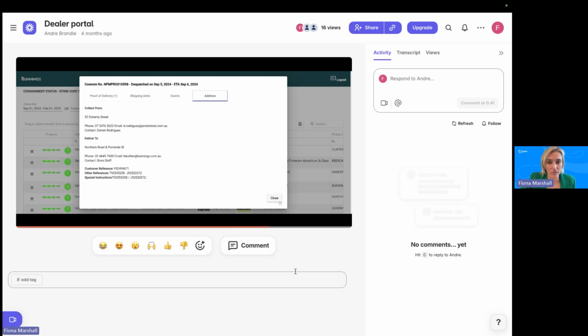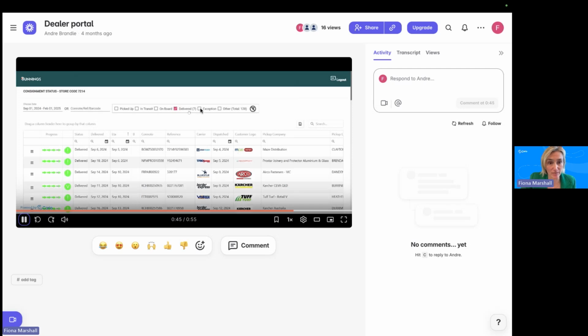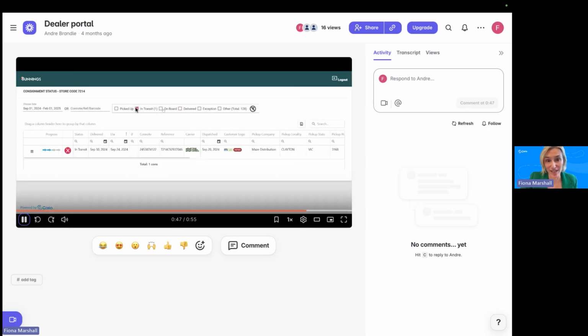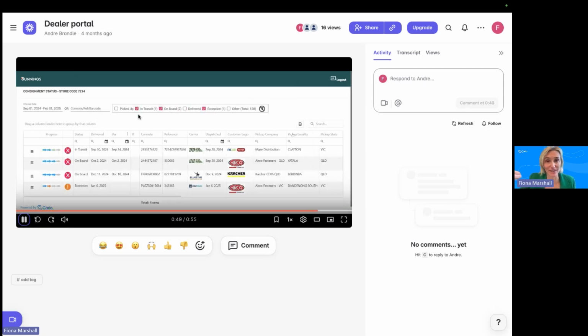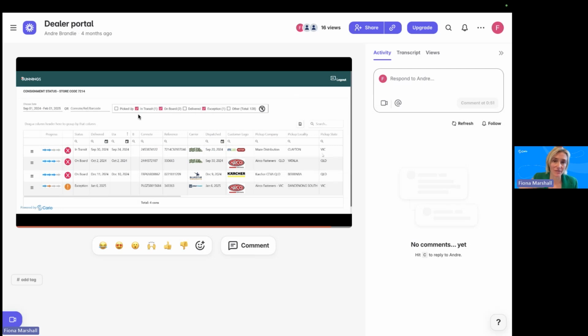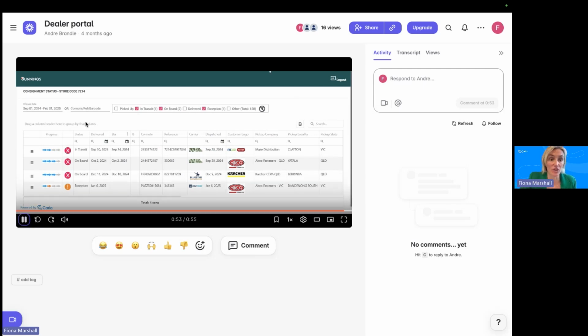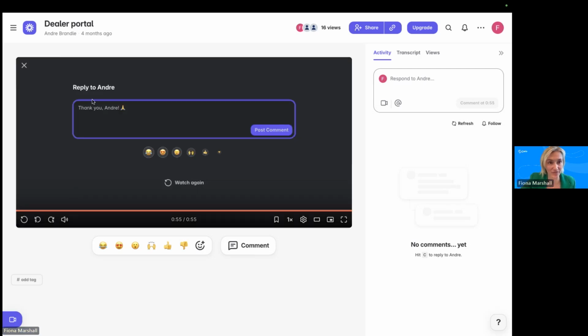So what we do see with large companies is they, generally speaking, click on the exceptions or the in transits, because they want to know about the freight that has a problem with it. And so it's very easy to see here what's missing or what's coming.